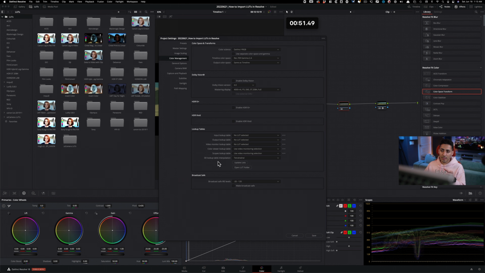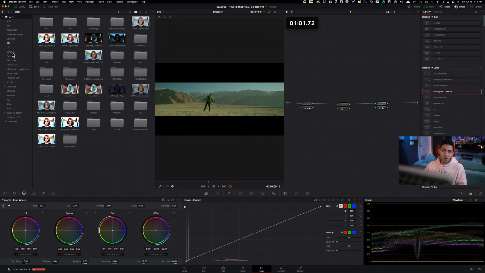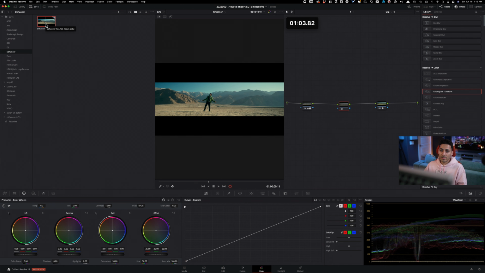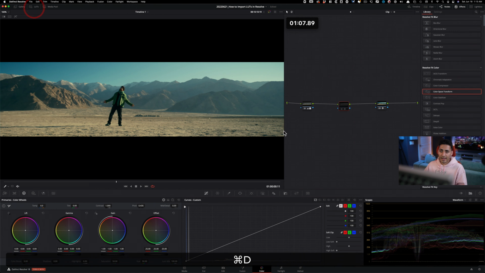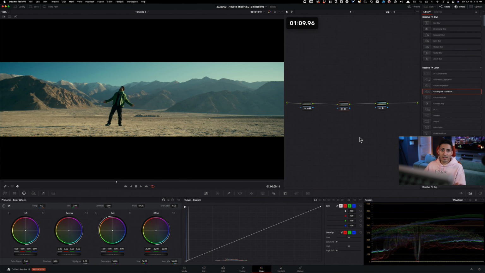Under 3D lookup table interpolation, make sure you set it to tetrahedral instead of trilinear. It's going to render your LUTs a lot better. And then once I hit save, now I can go under Dehancer, and then here's the LUT that the DP and the DIT cooked up, and it looks pretty nice, and I can just drop that on. And then that's going to be my starting point.